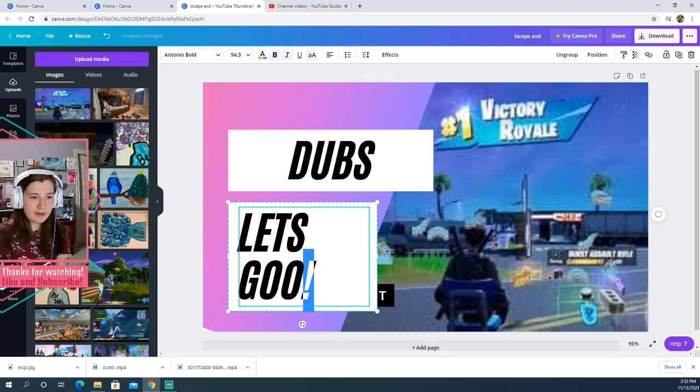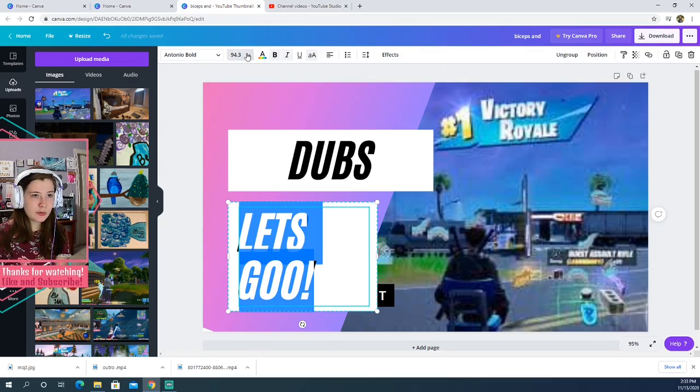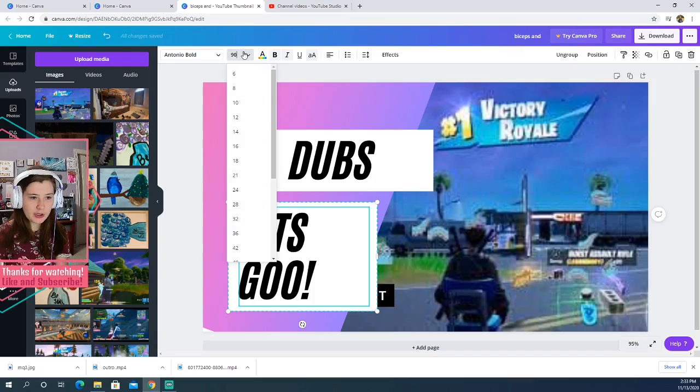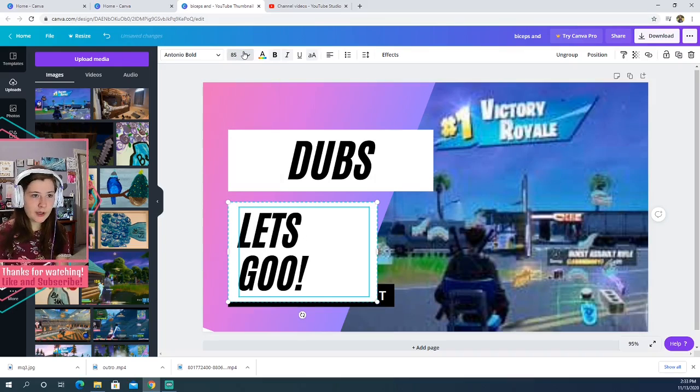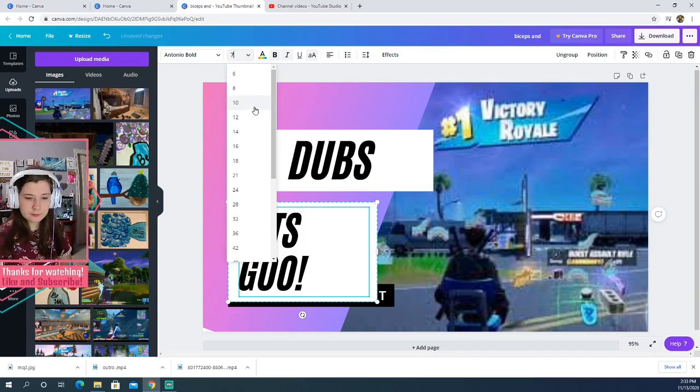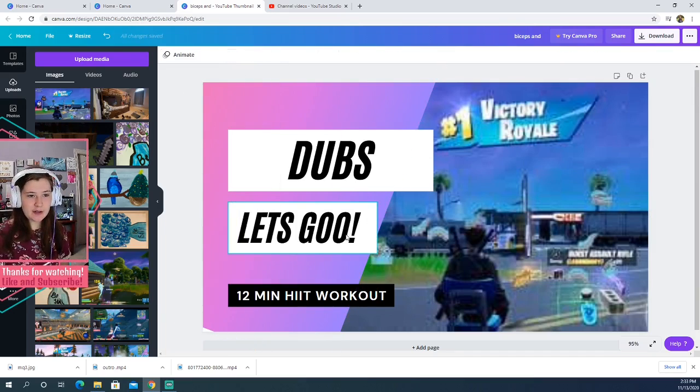And then to make it fit, I'm going to lower the size a little bit. Let's try 90, 85. I'm just going to adjust this until I get the size I want. Okay, I adjusted it down to 75 and it fits good. And then I'm just going to put this.